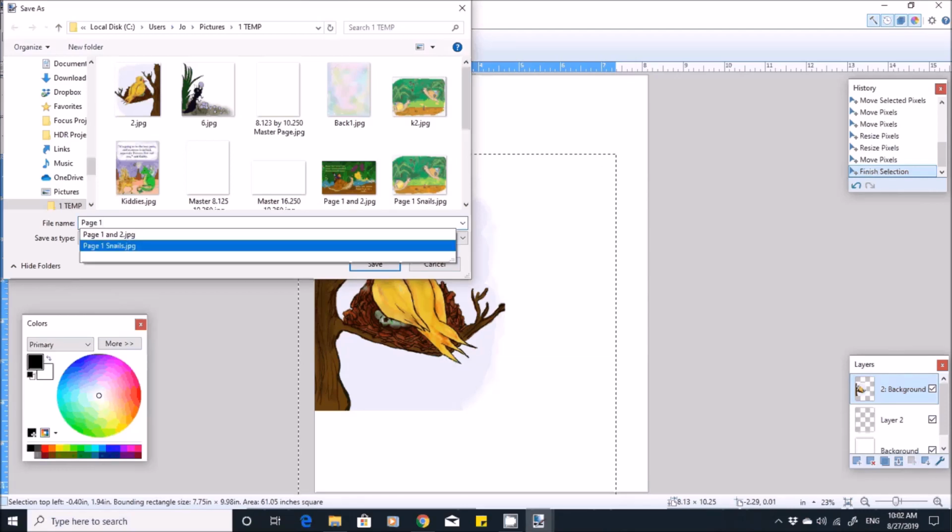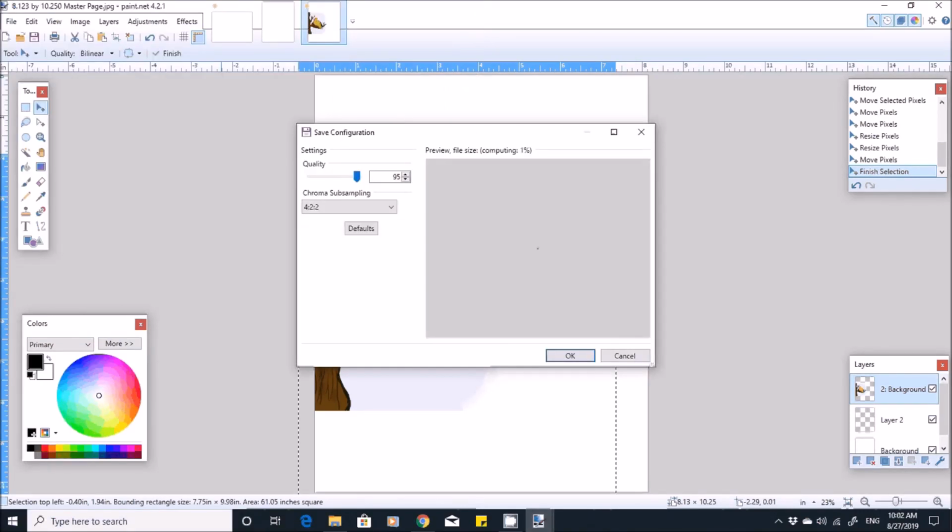Once you have all your pages for your book saved, you're going to open them one by one and then do the text. So click on Save, OK, Flatten. There you go.